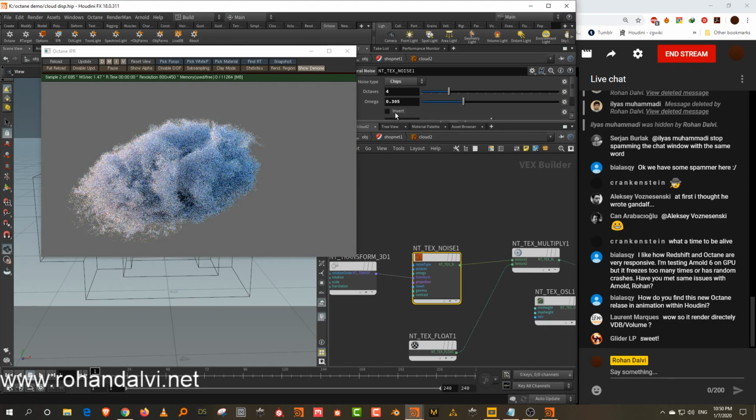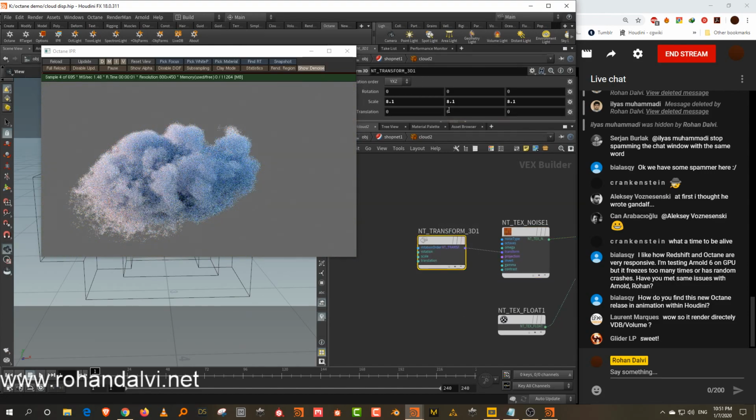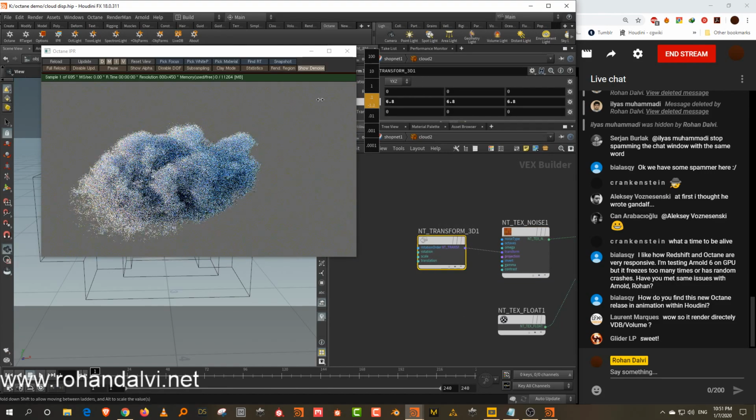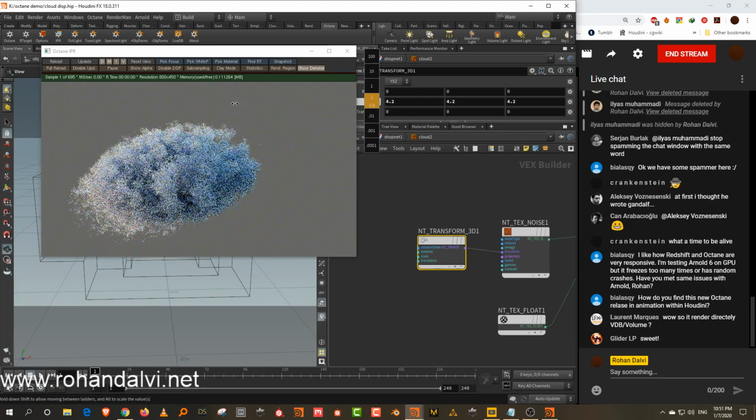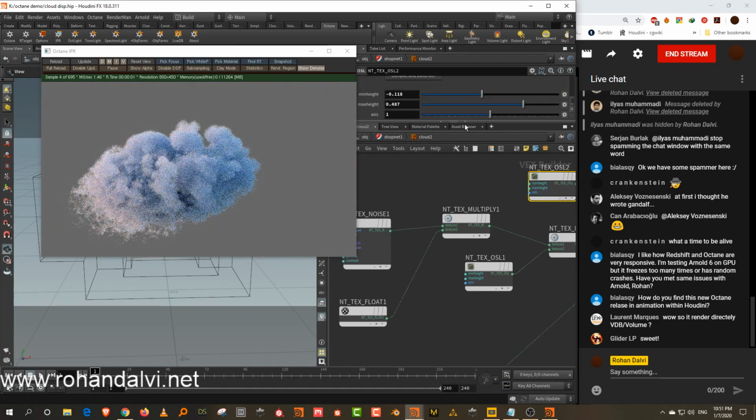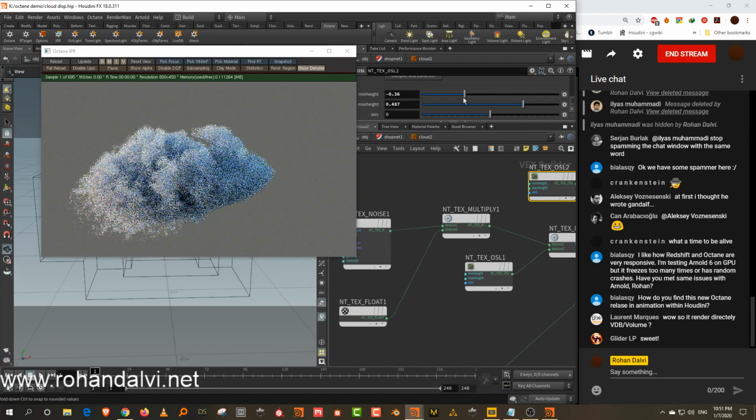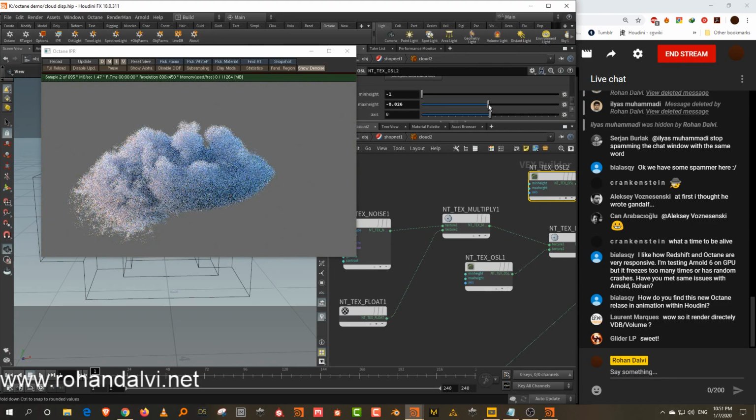Oh, chips is nice. Not clouds. Yeah, there you go. So fun, interesting things you can do with volume noise. So I'll make this map available. I'll make the OSL map available. But yeah, you can kind of use it.